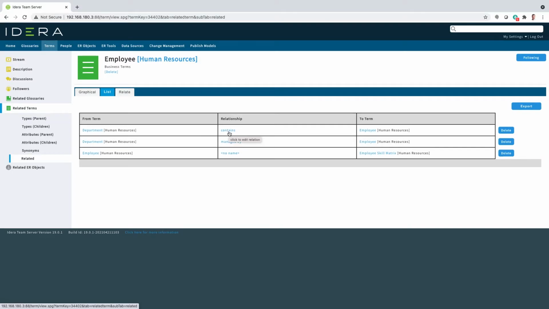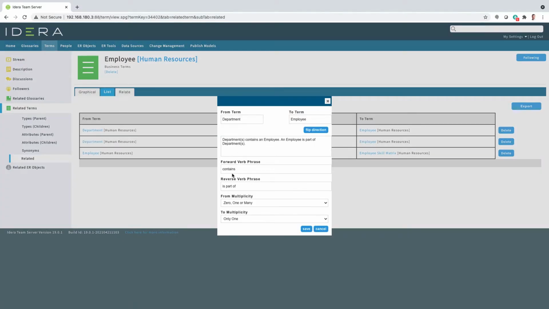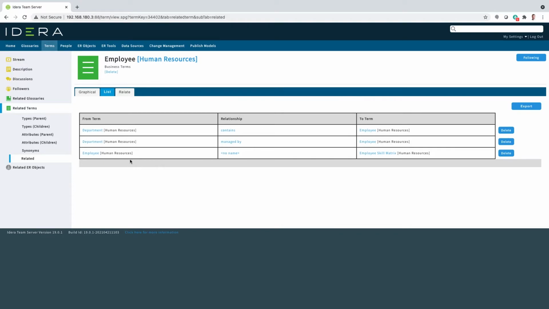When I'm creating these relationships, I've got a nice mechanism that allows me to assess the forward and reverse relationship, and it creates a meaningful sentence. I can even include multiplicity values in there. So again, we're really trying to recreate the sort of semantics we can create in a logical data model.